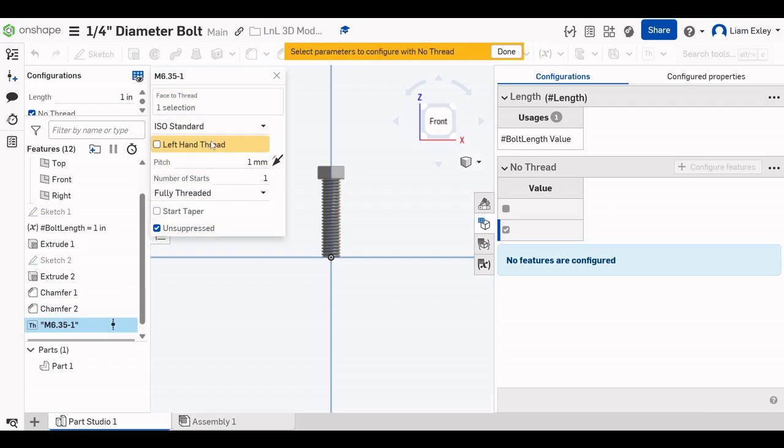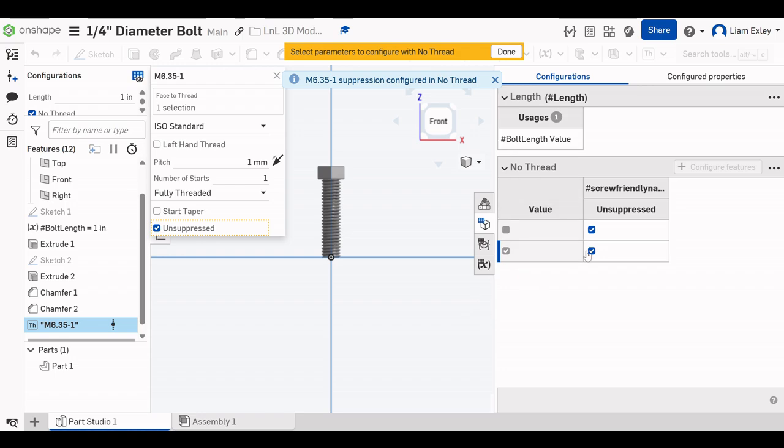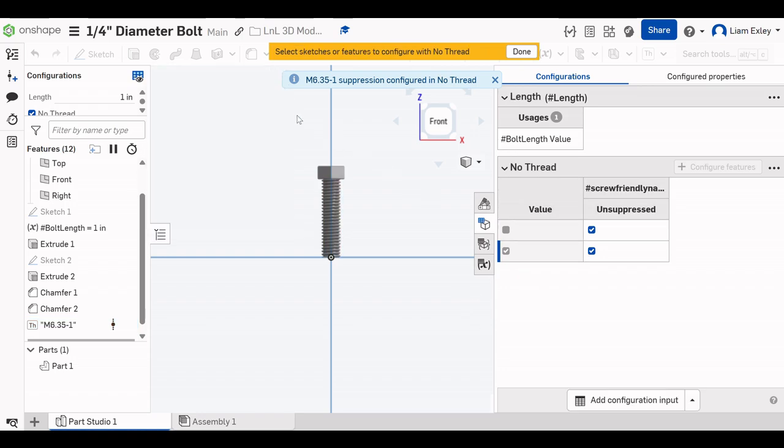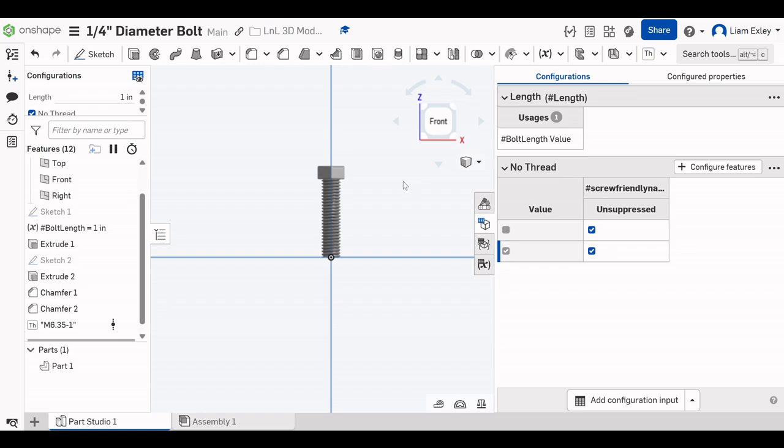We're going to go in here. As you can see, you can configure any input of a feature that glows yellow. And for this feature, we are going to select unsuppressed. That way we can change whether the feature is suppressed or not. We're going to exit out of that and hit done.